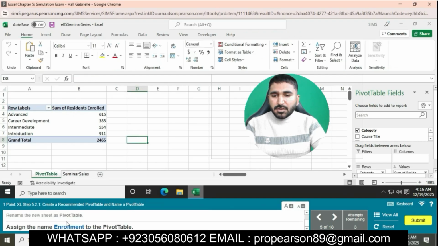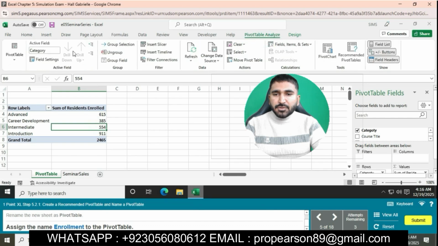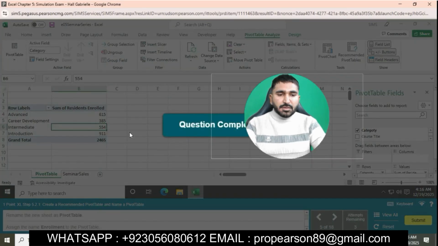Okay, press enter. Assign the name enrollment to the pivot table. We will click on the pivot table and then go to the pivot table analyze tab. In the pivot tables, we will assign the name enrollment to this pivot table. Okay, question is completed now.